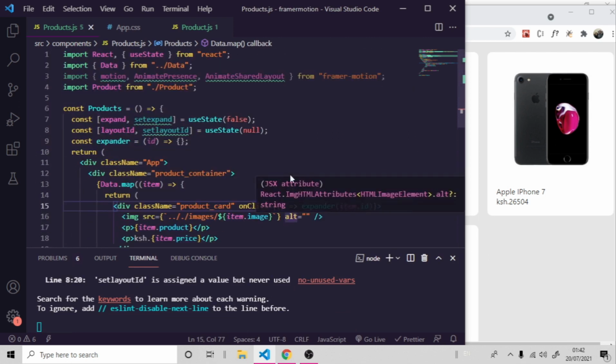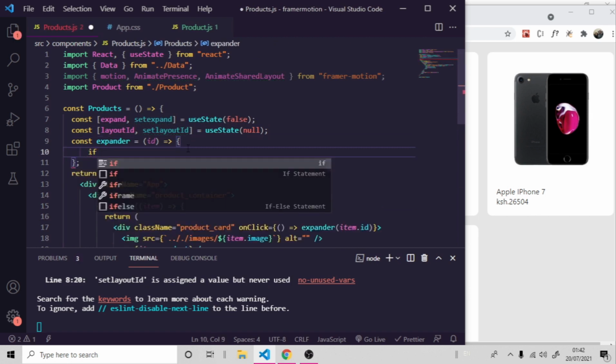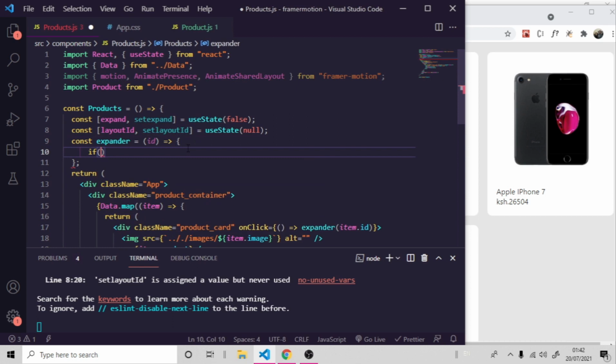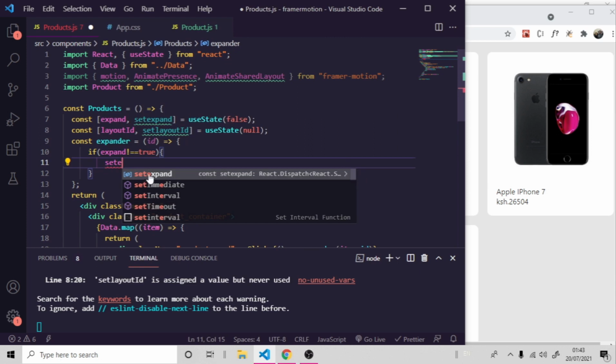So we want to update the ID only if the layout is null, or if the expand variable is false. So using the if statement here and the conditional rendering, we're going to say that if the expand is not true, or if the expand is false, in other words, we want to update this expand to true. So you're going to set it to true. Set expand to true.